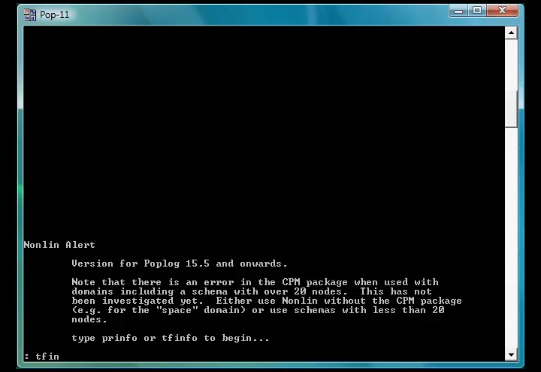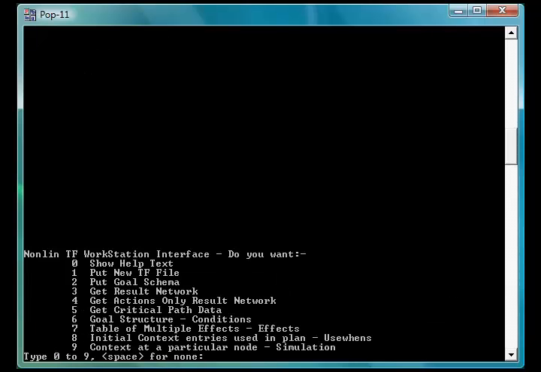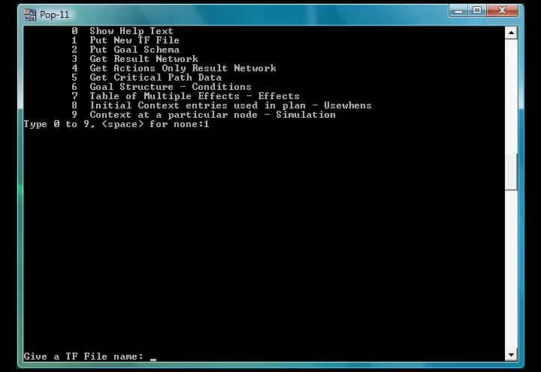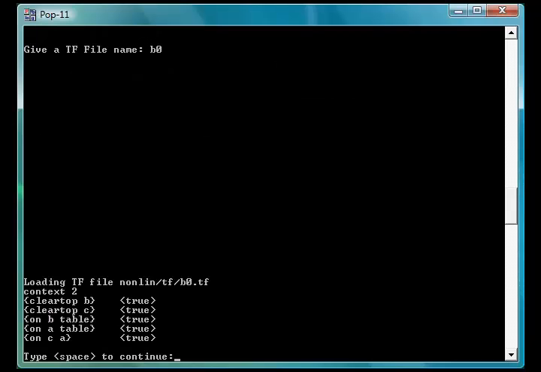There's some errors in it in certain versions of Poplog, we can just ignore that. And then we'll look at the main menu, which is called TF info. We'll load a new TF file. In this case it's going to be block 0, which is a demonstration of the Sussman anomaly block stacking problem.